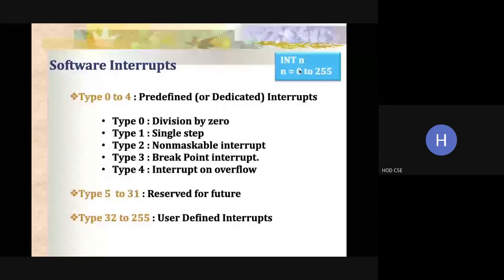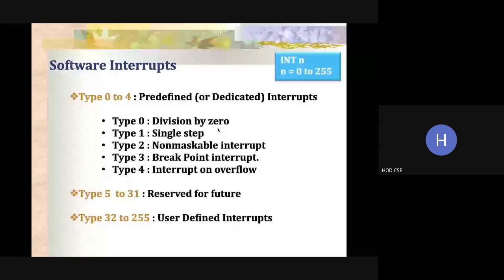Software interrupt, as I told you, we have 256 interrupts. The instruction for a software interrupt is INT N, where N is equal to 0 to 255. In this, types 0 to 4 are defined as predefined interrupts. Type 0 is division by 0. You know that, no? While executing a high-level language program, you'll get an error, that is the division by 0. Type 1 is single step. As I said earlier, tracing the program in C, we can press the F7 key. That type of interrupt is type 1.